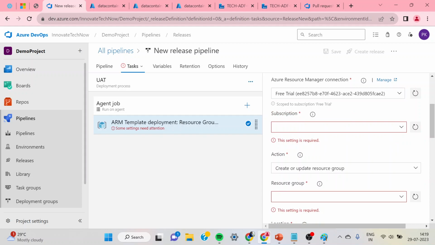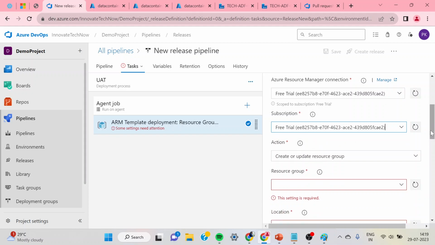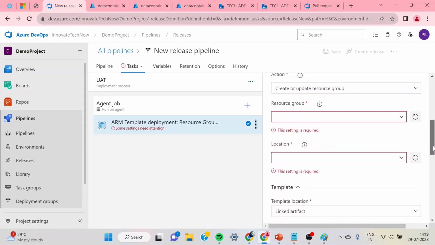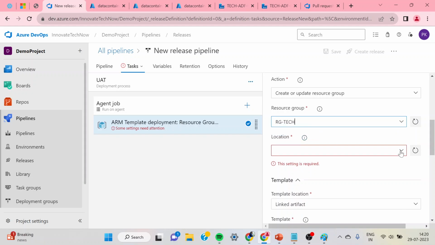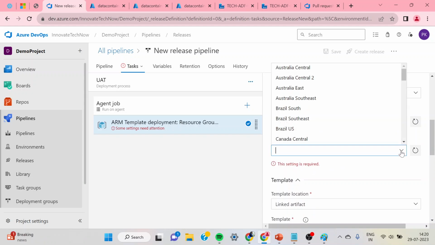The authorization got successfully completed. Next one is the subscription. You need to select the free trial only. Action, create or update the resource group. This is the default one. Next one is the resource group. Architect is my resource group. Next one is the location. Location is East US, in which I have created all my resources.